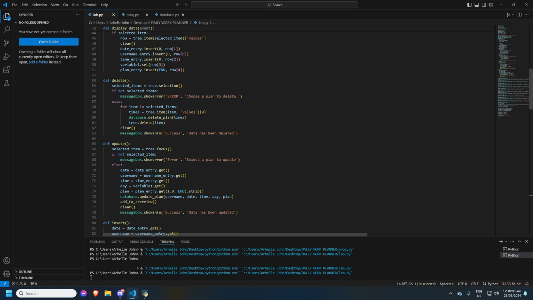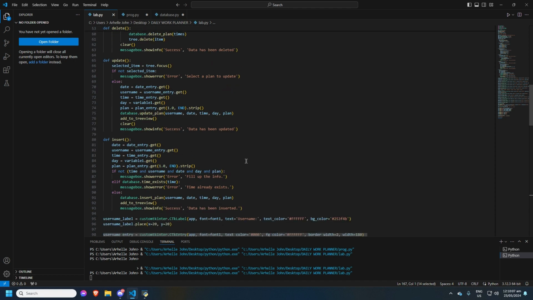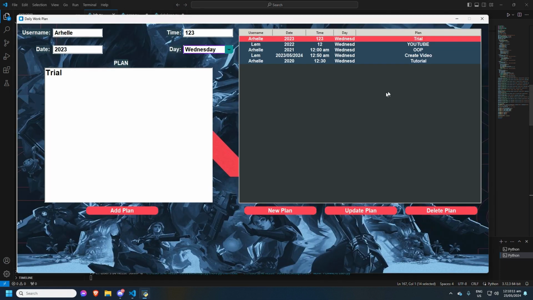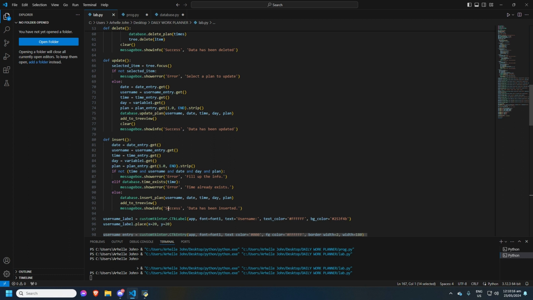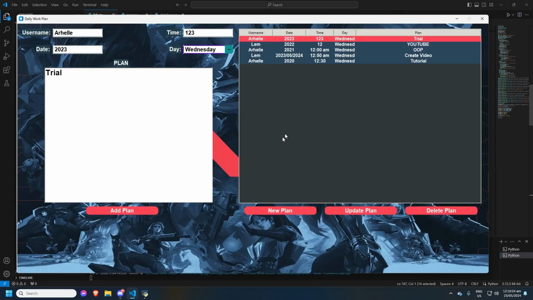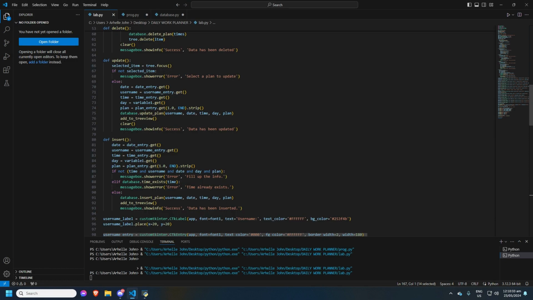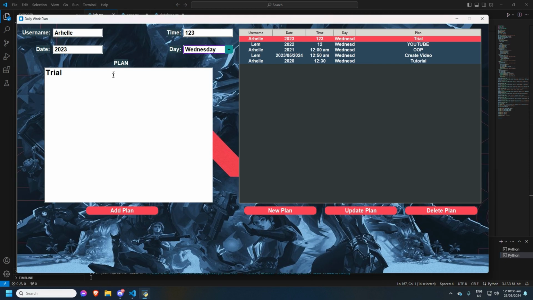Now, let's go back to the insert button. If I insert the data, it will insert successfully and show a message box: success, data has been inserted. Now for the next error, time already exists. If the time I used here, for example 1, 2, 3, or 12, this is just an example, 12 a.m., 12:50, if I use this again, it will show a message that the time already exists.